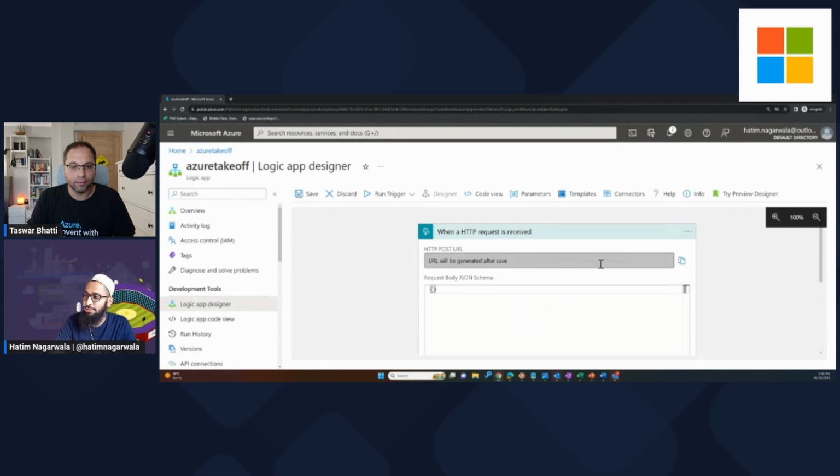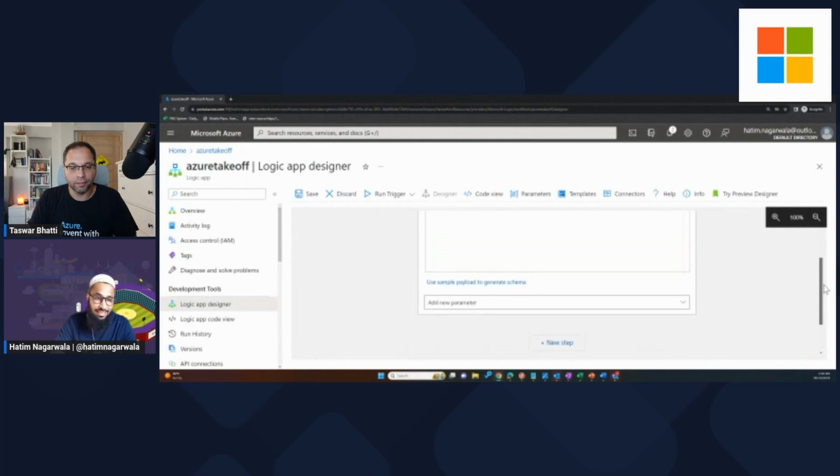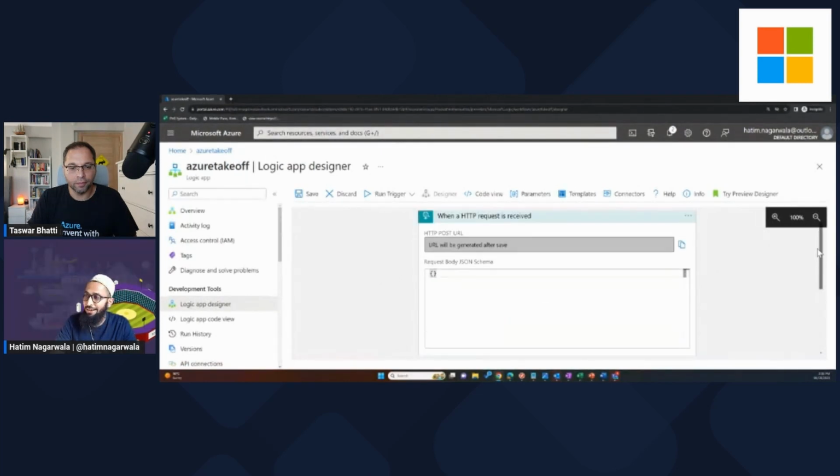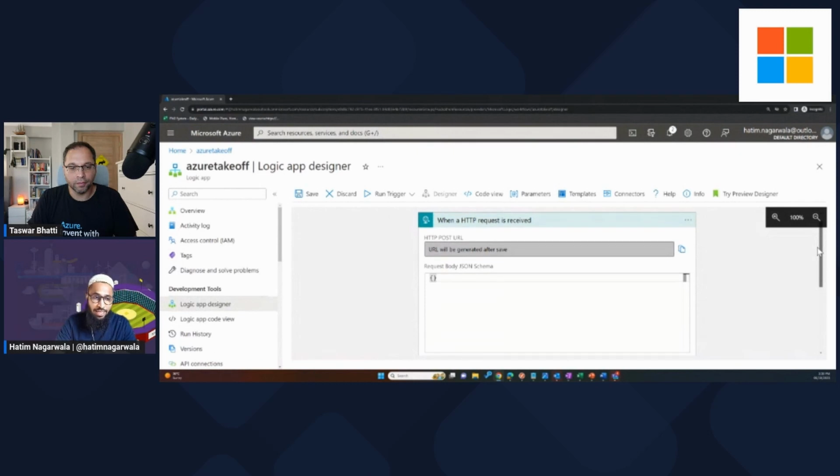HTTP request, and as you can see, you have a designer window available. The designer window, as soon as you start, because I selected the HTTP trigger, you have the HTTP request. Whenever your post request is received, what will be your request body?